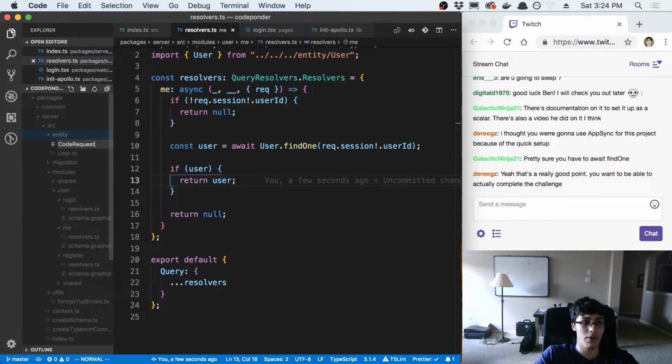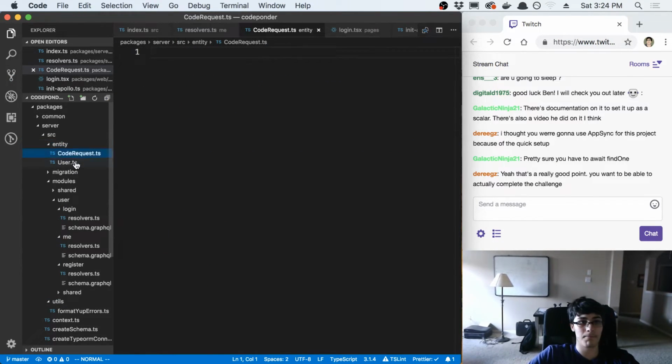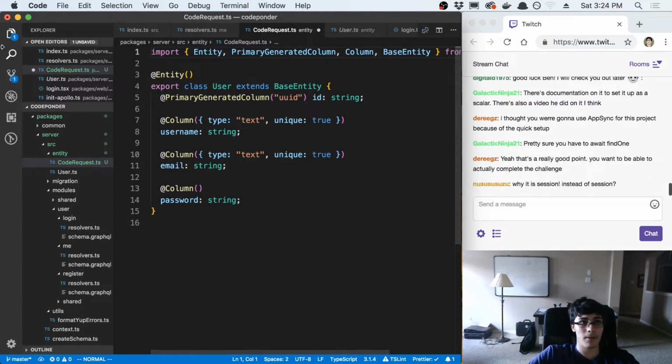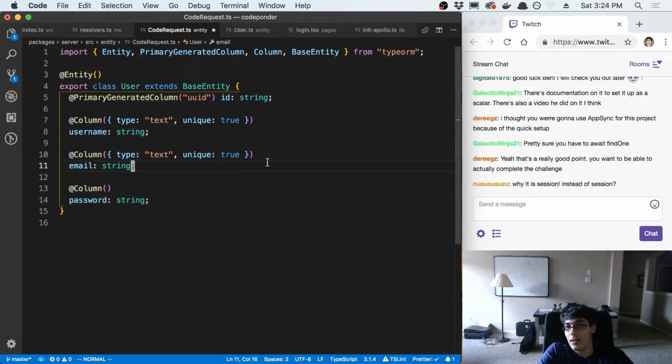Alright, so we're going to create a new entity called code request. Why is it session instead of session? Because session can possibly be undefined. So to tell TypeScript I know it's not going to be undefined, I can tell it that by putting an exclamation mark at the end.